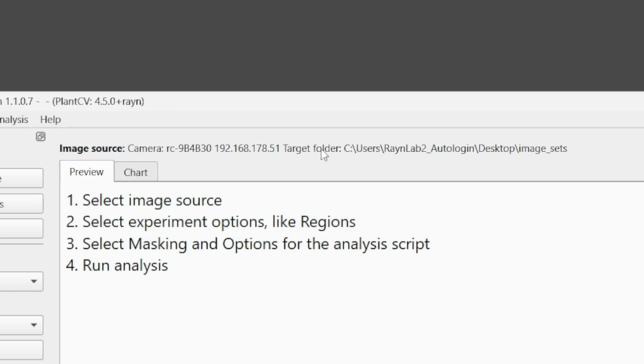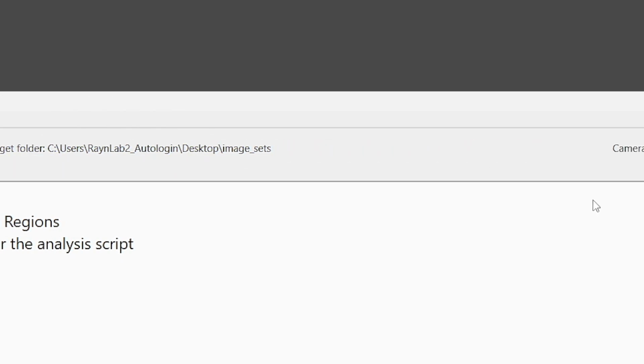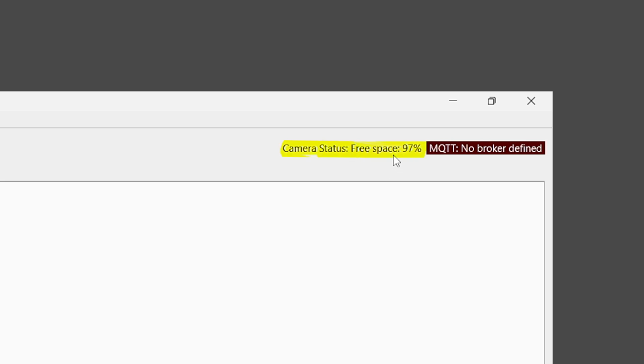Image source, the camera is already highlighted up here. Target folder is highlighted. And you will also get the information about the free space on the storage system of the camera. There's an SD card in the camera, and once it fills up, you will see the free space decreasing.